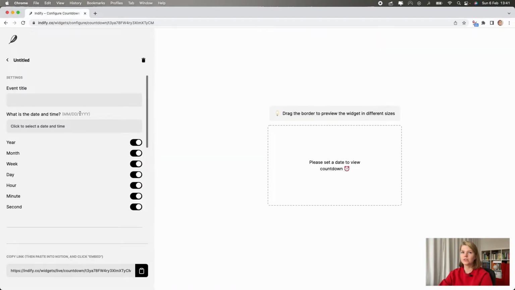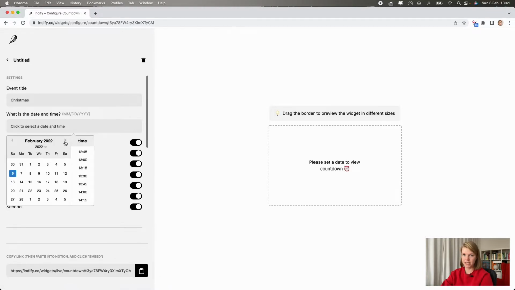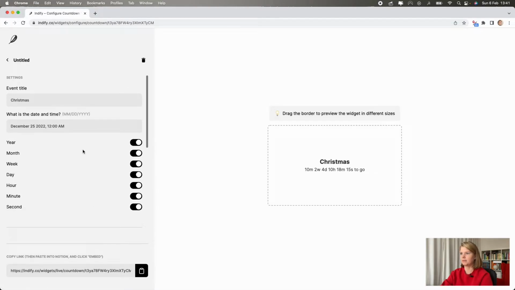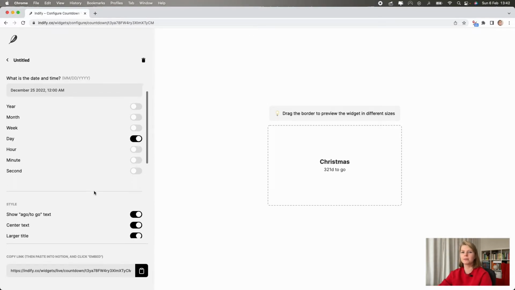Countdown. So for instance, we want to know how much time is left for Christmas. And we select the day. Christmas is far away, 25th. Let's make it just midnight, and you see something like this. Let's say maybe we don't really need any times in here. Maybe we just need only the days, right? And that's what we have. 321 days to go before Christmas.